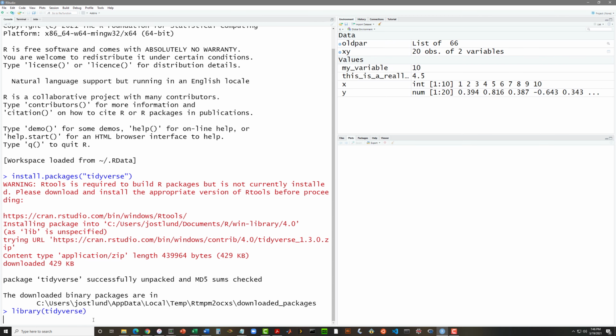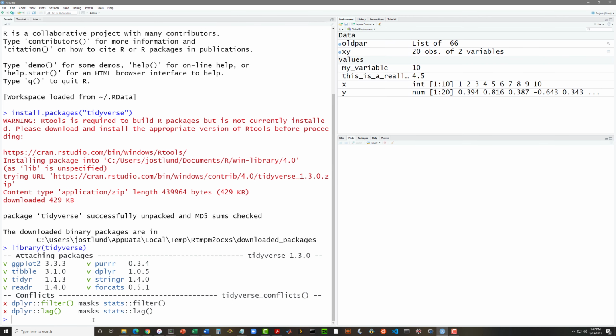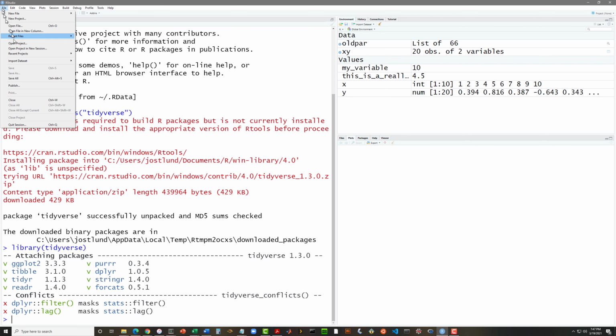And here we go. And we get warned that we have some conflicts, but it turns out that those conflicts don't actually matter. And we have ggplot2, tibble, tidyr, readr, various other packages for the Tidyverse that we're going to be talking about as we go through the lectures. Okay, so we have now done it, and you can go to File, Quit Session if you wish, and we're ready to go on to the first week's lecture.